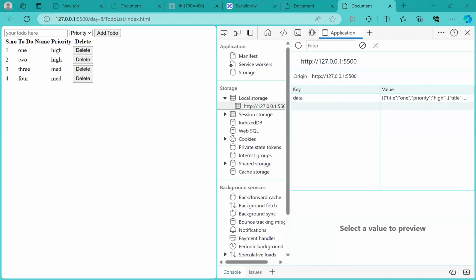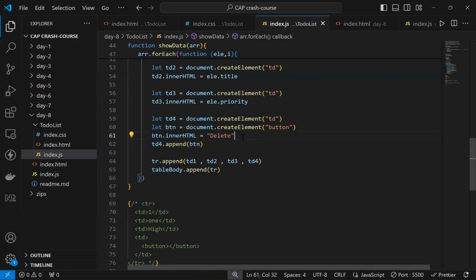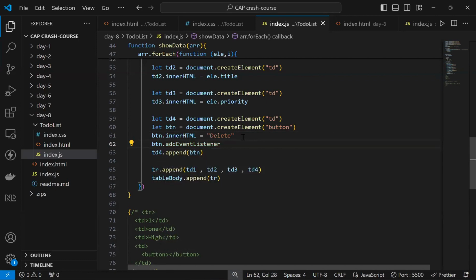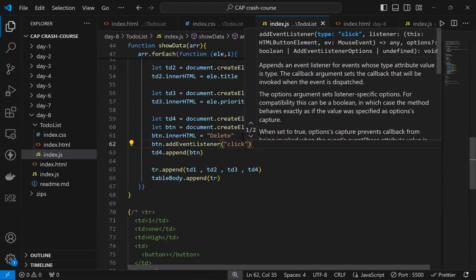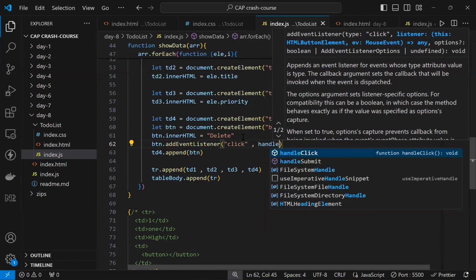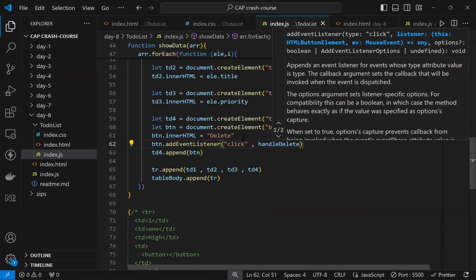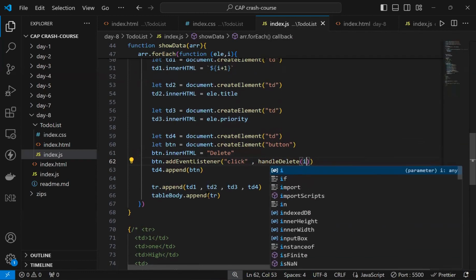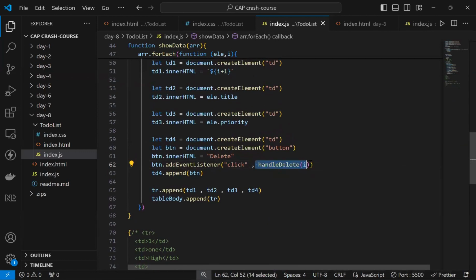Again, you guys tell me, how can I add an event to this button? Can I add it directly here by writing btn.addEventListener? And in this, maybe I can add a click and maybe I can go and write handle delete. But now I'll have to call this with an ID or an index. Is this a good way of doing things? Is it the right way or wrong? No? So how can we fix it? How can we fix it?